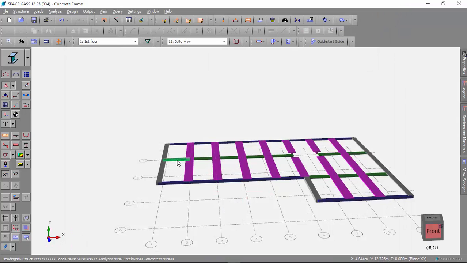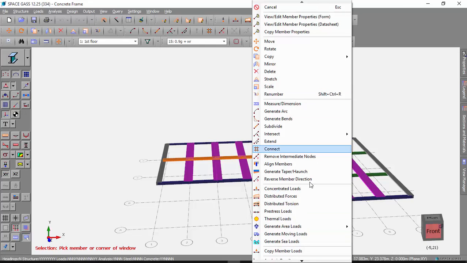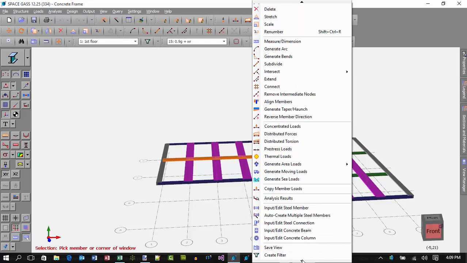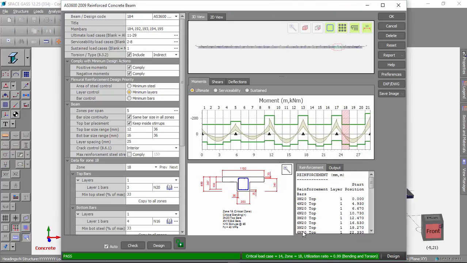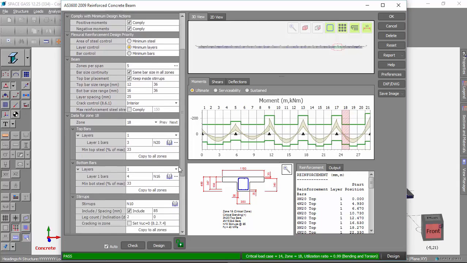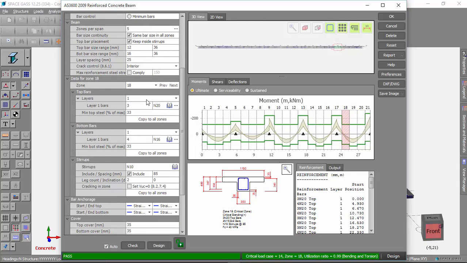And I'll just do one more. This is a T-beam in that direction as well. So I'm taking the easy way out by just accepting the design results, but obviously if you need to change the reinforcement to your specifications, then you'd modify some of these settings to get it to exactly how you want. Click OK.